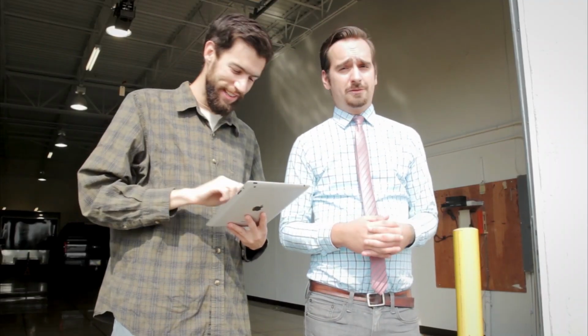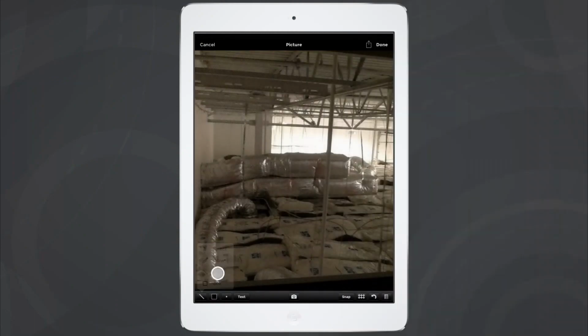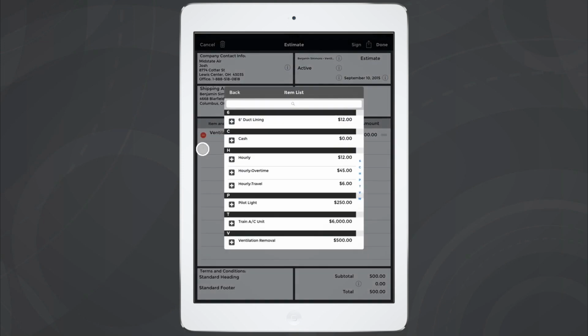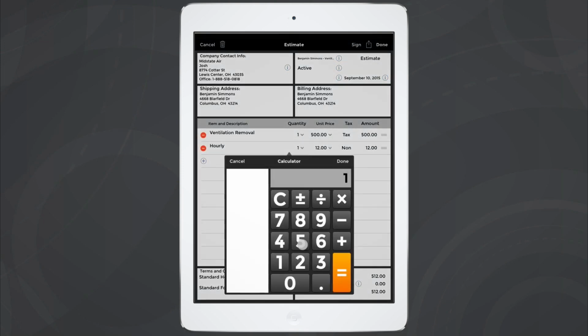Once Ben and I start talking, I can use Routzy to create visual aids for my presentation. In this case, I'll annotate this picture of Ben's facilities. As the meeting progresses, I can update the proposal to better reflect what my client wants. Adding and updating line items is a piece of cake.